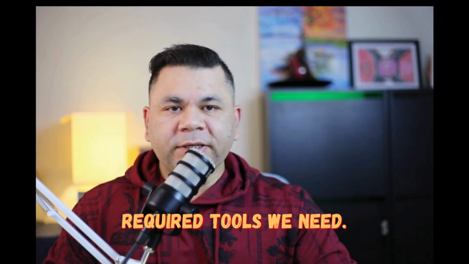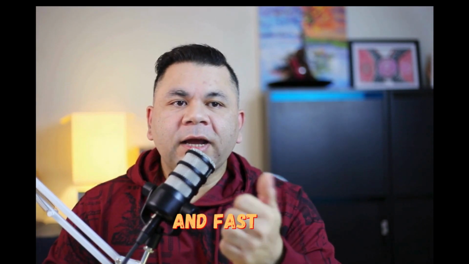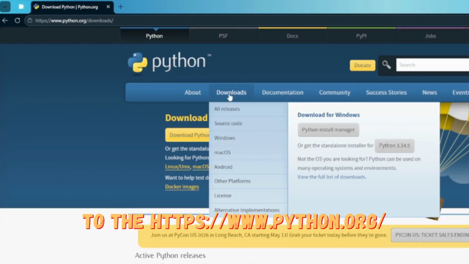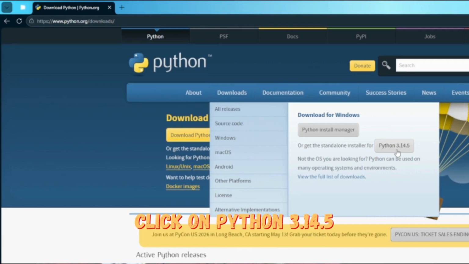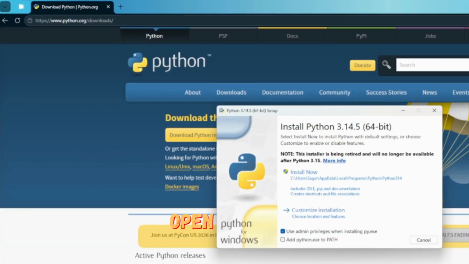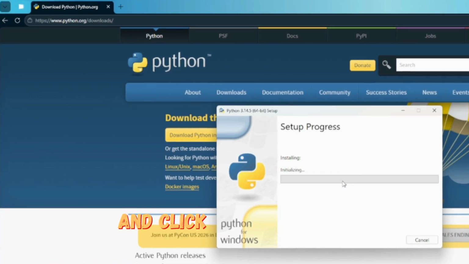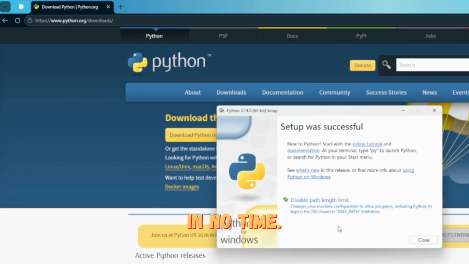First things first, let's install all the required tools we need. We need two tools for this, Python and FastAPI. To install Python, we go to python.org, mouse over the download tab and click on Python 3.14.5. This will start the Python download. Once the file is downloaded, open the file and check add python.exe to the path and click on install now. The installation will complete in no time.